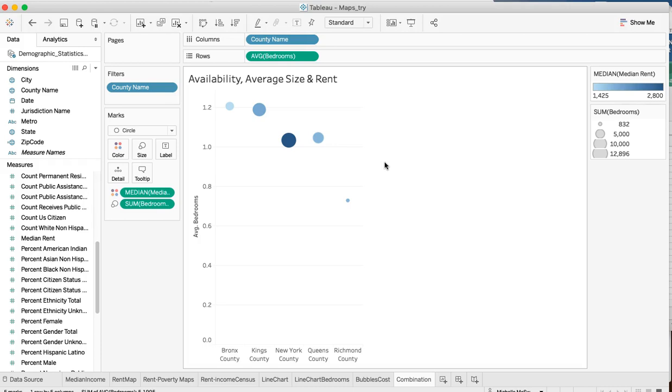There's no easy crosswalk between zip codes and neighborhoods in New York City. So typically, if you have data at the neighborhood level, you want to make sure that all of your data is at the neighborhood level. If you have data at the zip code level, you want to make sure that all of your data is at the zip code level. So I'll show you how to load in a spatial file next.